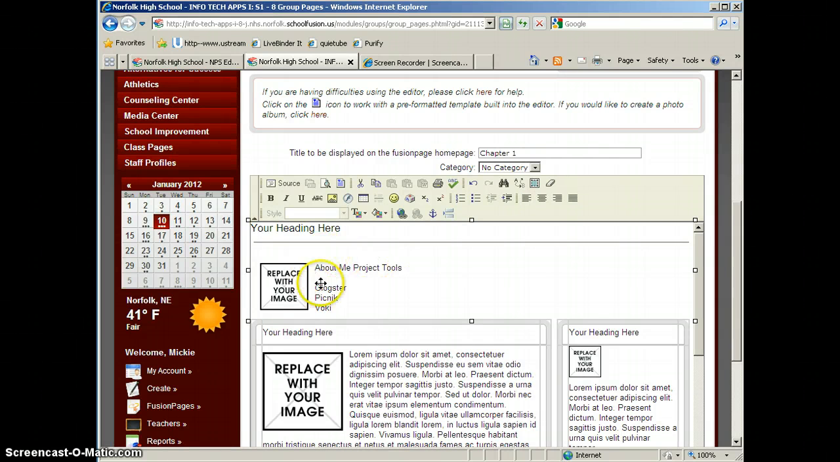So I have started to replace some of my text here, and I'm going to give my students some options of websites that they can go to complete this project. So the first thing that I need to do is highlight the website, or the word that I want my students to click on. So this word Glogster will become the link that my students will click on.